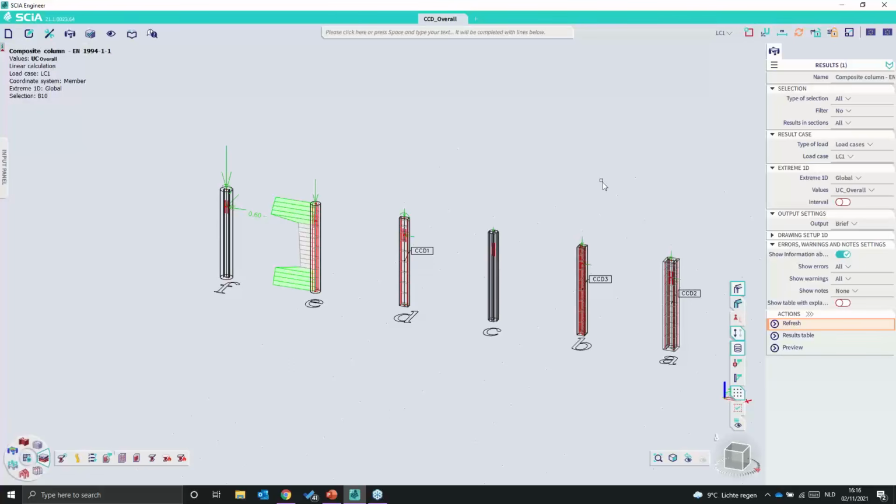Okay, so I have here a SCIA project in which I've just inputted a column of each possible composite column type that there is. And if you would want to check it, of course, you run your calculation as you normally do with the engineer. And then you can go to our composite service. And then you will find here the new icon for the composite column ULS design, right?